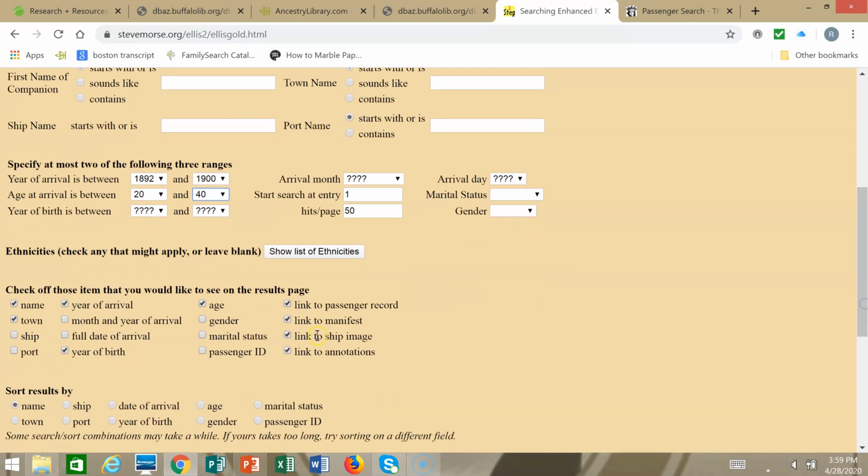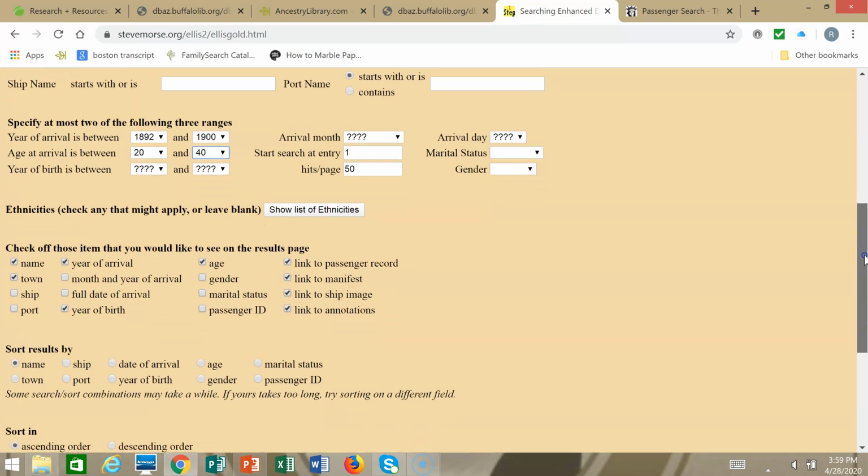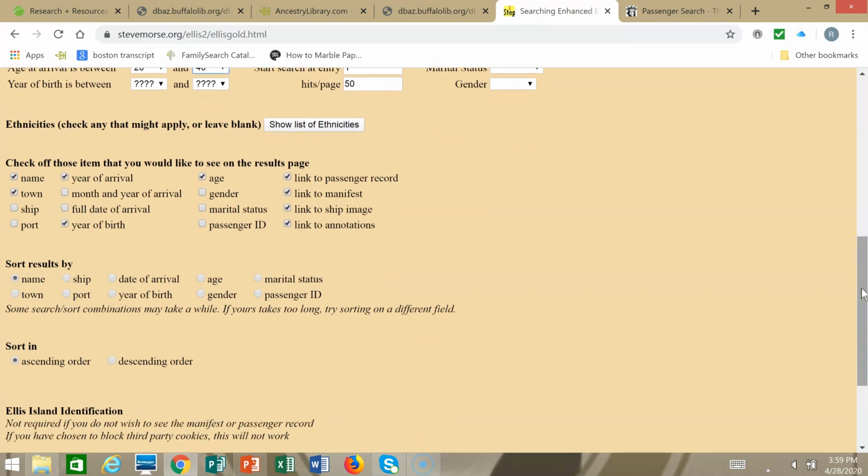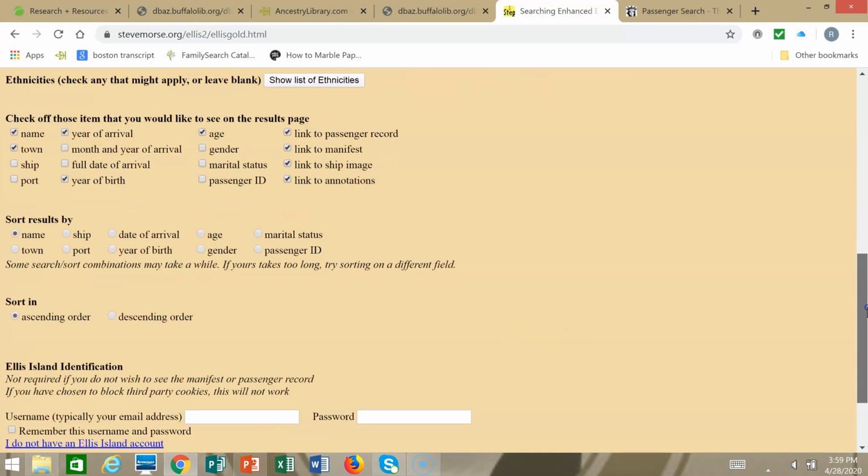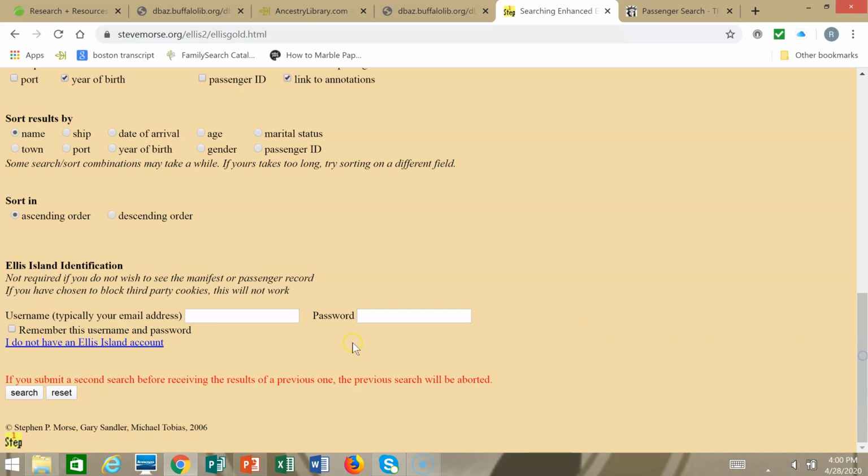And then this is where you can check off the items that you want to see on the results page. So I'm going to keep name and town, year of arrival, year of birth, age, and then you can do how you want the results sorted. So I'm going to leave it at name. Here you could put in your Ellis Island login information. I'm going to click search.